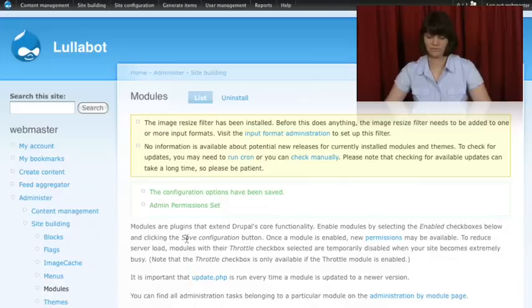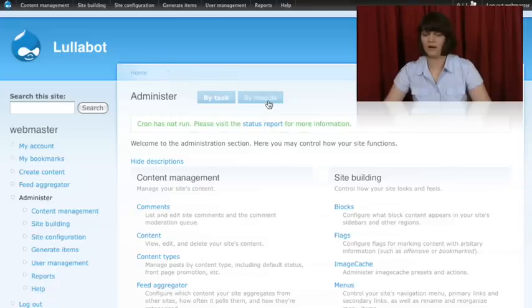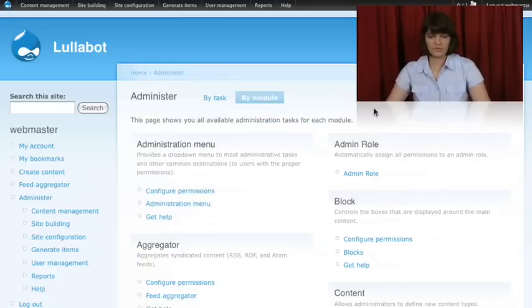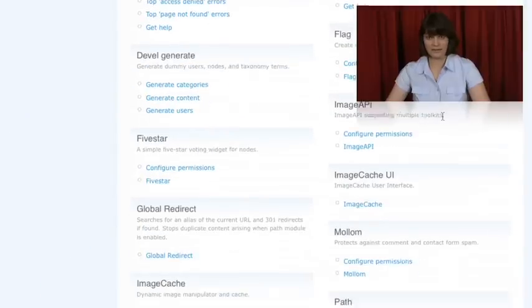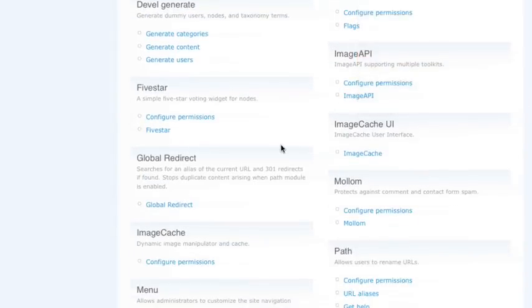Okay, so now this is saved. You notice we have some information up here, which is actually very helpful in terms of where we need to go. But I'm going to go through the normal steps. Whenever we enable a module, we typically are going to go back to Administer and look at the By Module page. That's the standard process we've been following. So when we scroll down here to the I area in our listing, you'll notice there is no image resize filter here. So I don't quite know where the settings are for this.